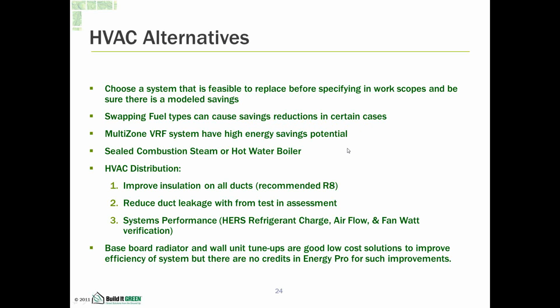Multi-zone variable refrigerant flow systems have good potential energy savings. Of course, so does going to a sealed combustion or condensing steam or hot water boiler.